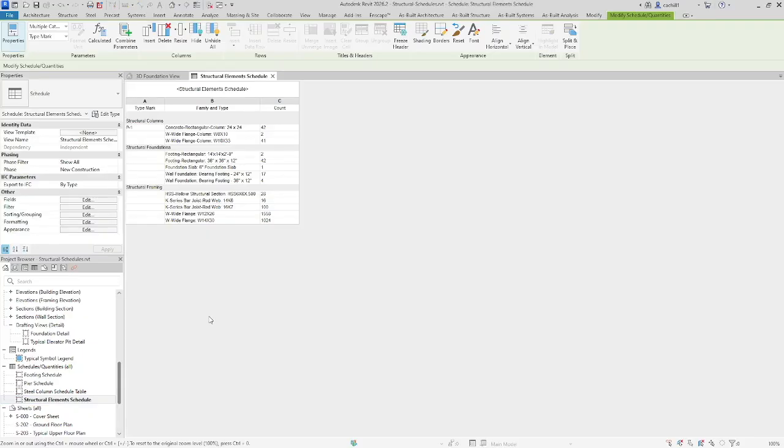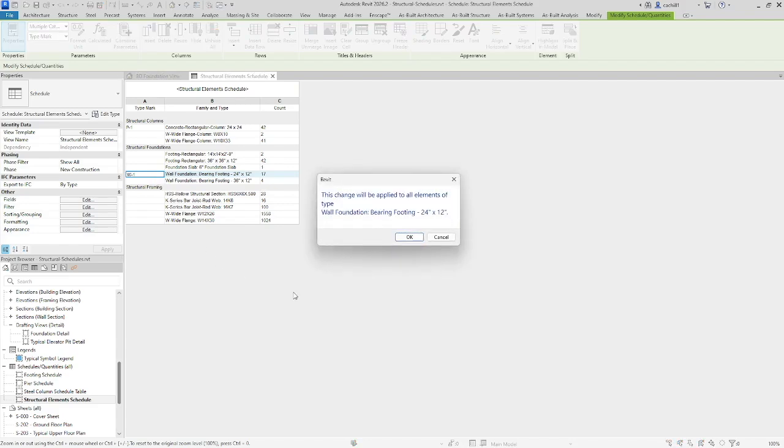Expand the width of the columns as needed to read the content. Note that only the concrete columns have a type mark. In the type mark column, besides wall footings, bearing footings, 24-inch by 12-inch, type W-1. The warning dialog box shown displays because the element is a type parameter. Therefore, you are alerted before you make any changes.